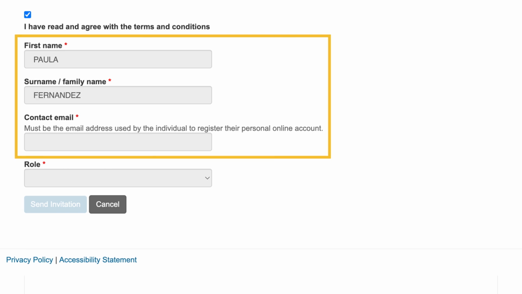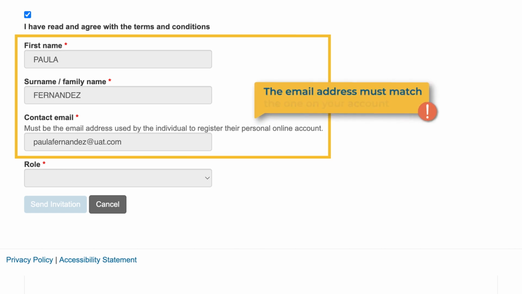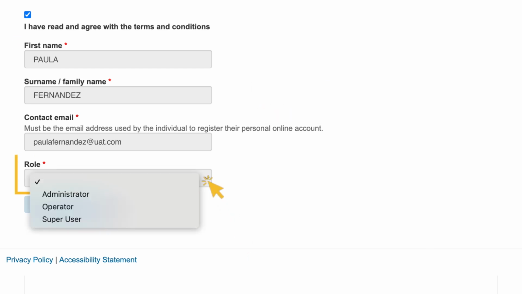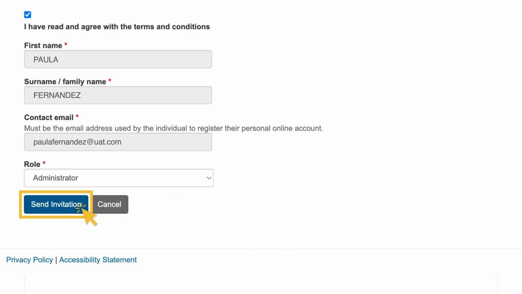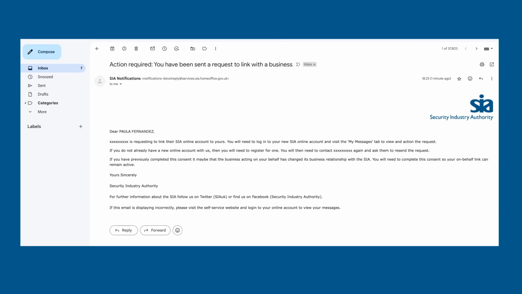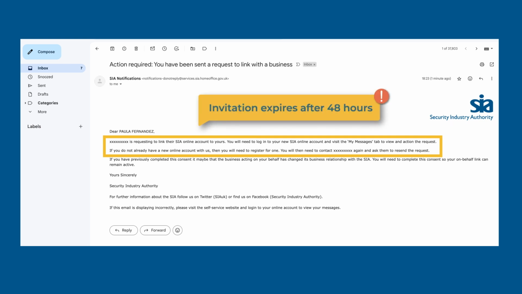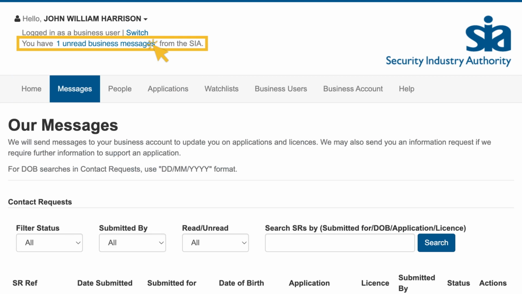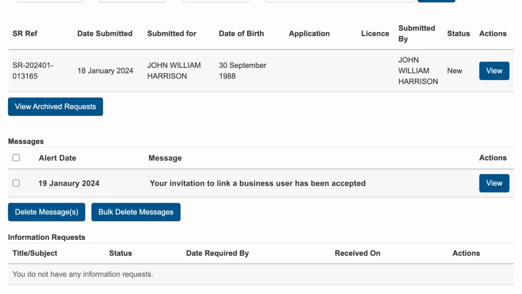Enter the first name, surname, and email address of the person you want to be a business user. The email address must be the same one registered to their SIA online account. Select the role you want to assign to the new business user from the drop-down box, and then click the blue Send Invitation button. We will then send them an email, which will ask them to log into their SIA online account and accept or decline your invitation. They have 48 hours to accept the invitation before it expires. We will send you a message to tell you if they've accepted or declined the invitation.